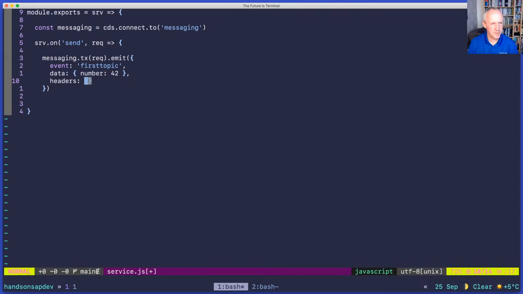I'm not sure I like that sort of highlighting there. I can't see the bracket underneath the cursor. But anyway, I'll change that color scheme.